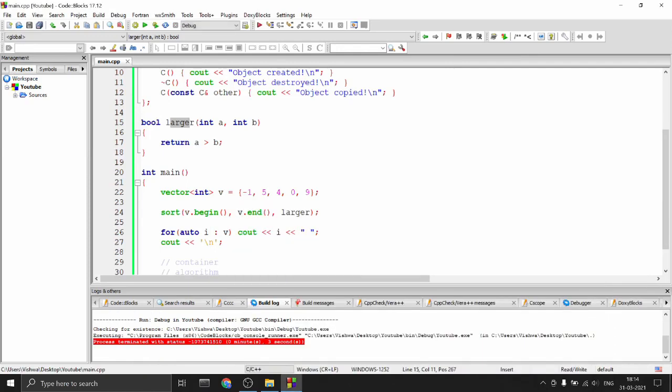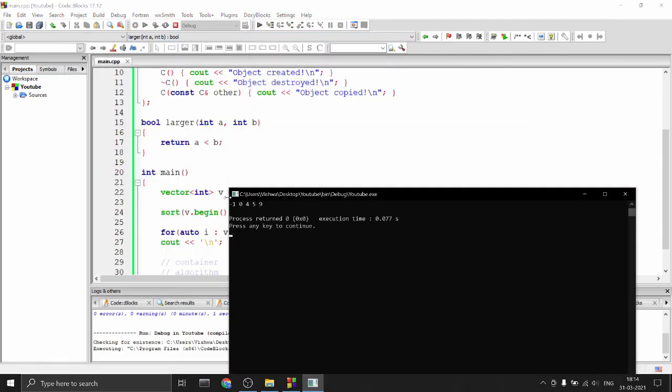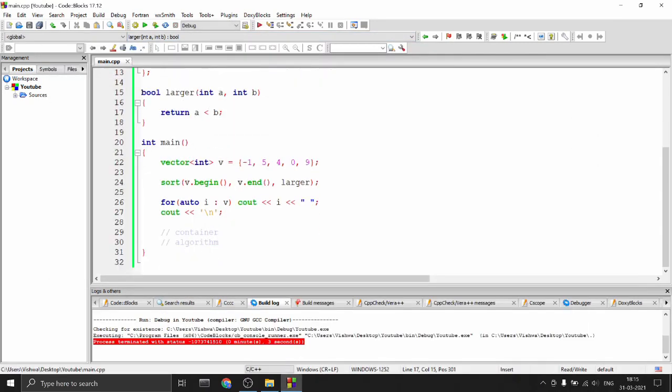And now if I want to sort it in ascending order, I will just reverse the sign. So if a is less than b, it's going to be at the beginning, or else it's going to be at the end. If I just run this, I'll be getting it in the ascending order. So that's how you sort vectors, and then you can find vectors.